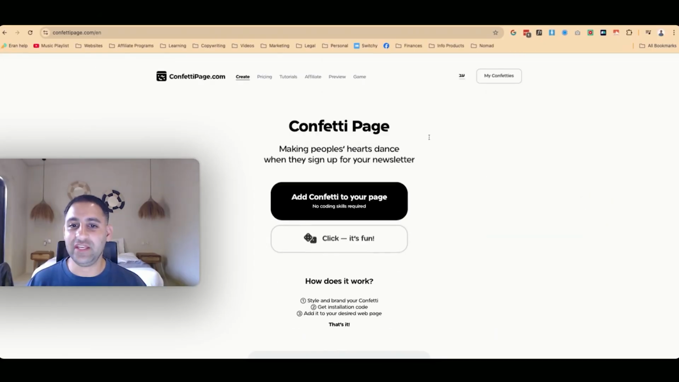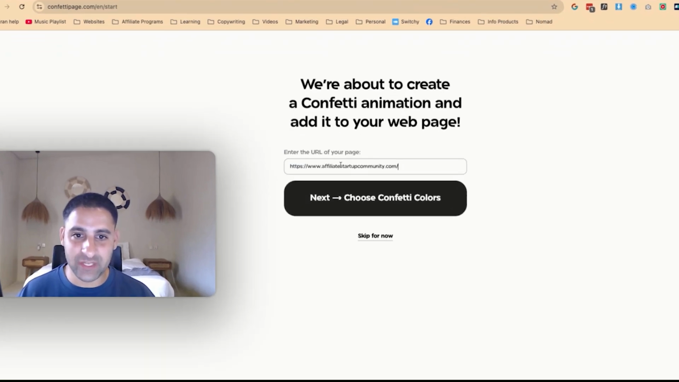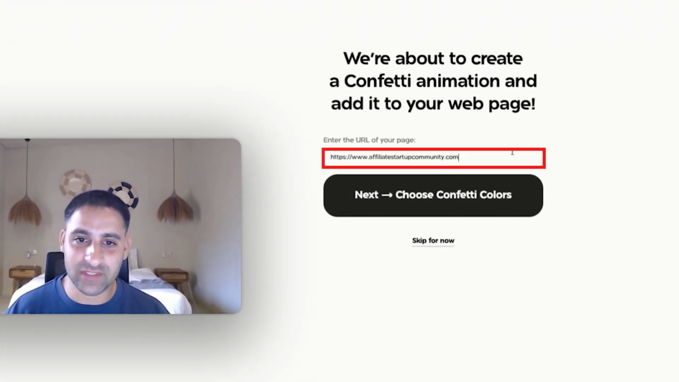So to add confetti, you go to confettipage.com. You click on add confetti to your page. You're going to paste the URL you want to put it on. It doesn't matter if you put the full URL or just the domain name.